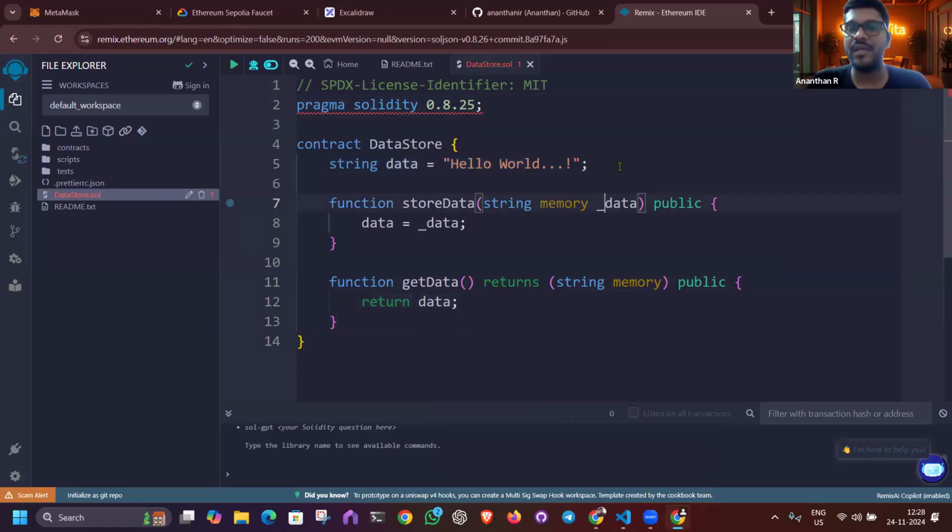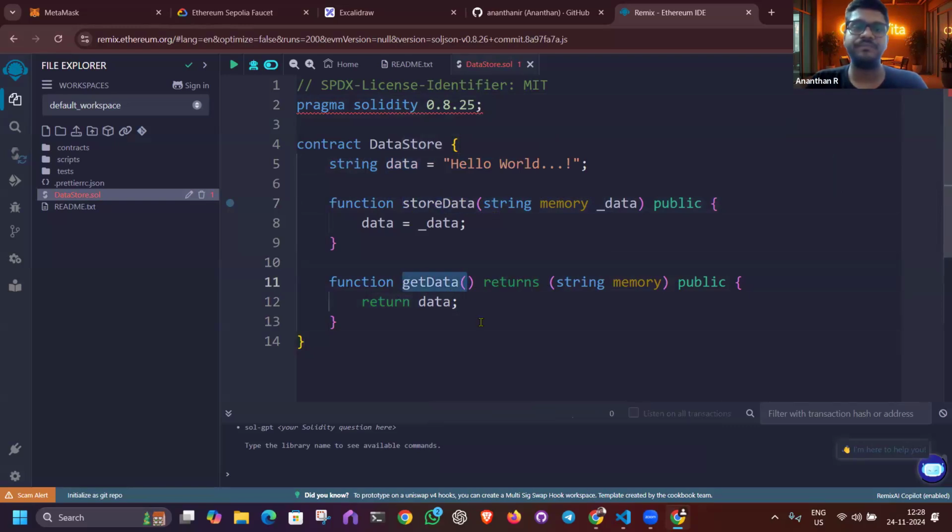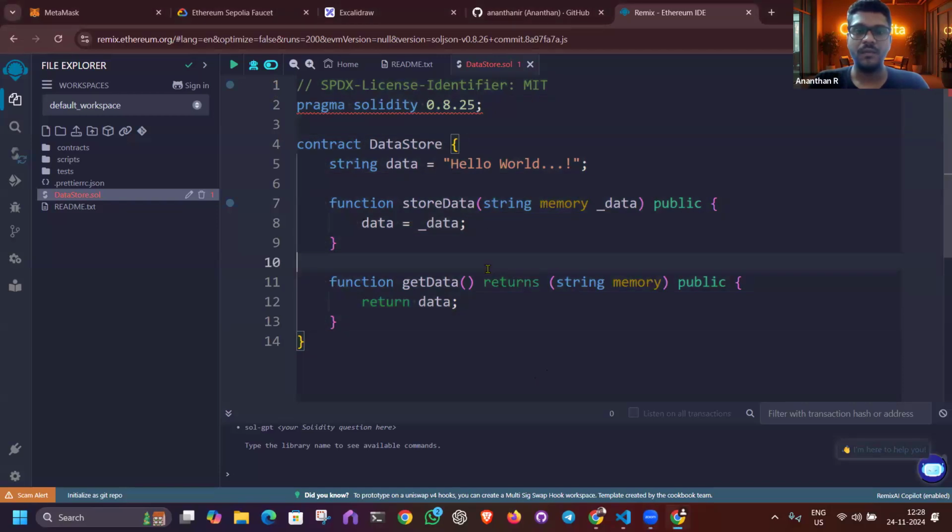For writing a string value, we already provided the default value, because once you have stored it to the blockchain, we want to check if it is actually stored correctly. And you have the option to store data and get data. Okay, so the next process is we want to compile this program. Before that, I'll give you this program for you to paste in your code. It's there in the chat.